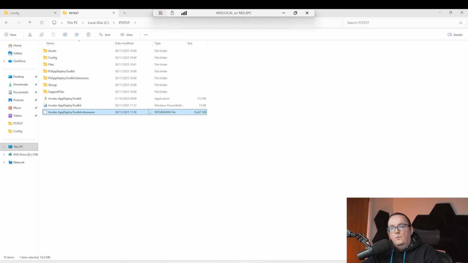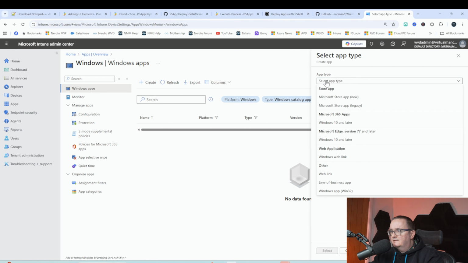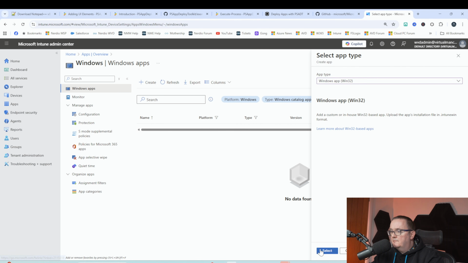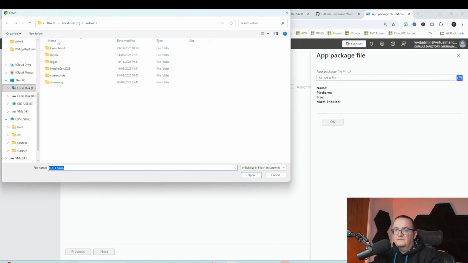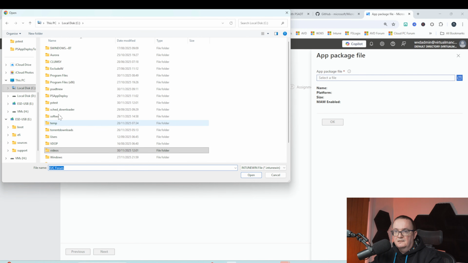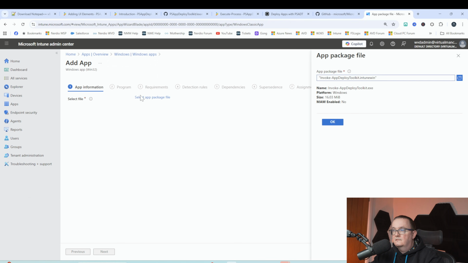So now we can go ahead and upload that into Intune. I'm in the Intune portal, and what we're going to do now is create the Intune package. So click create. I'm going to select a Win32 app, and then we're going to select the file that we just created. Go to C:\PS test. There's my Intune Win file. I'm going to select that.